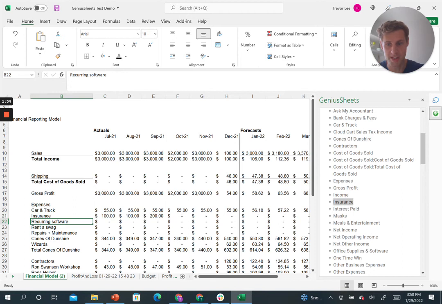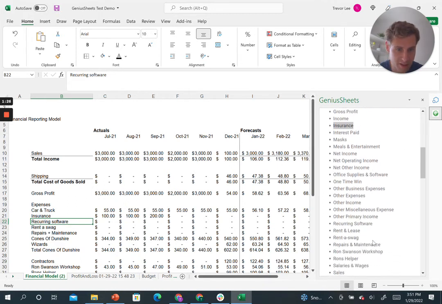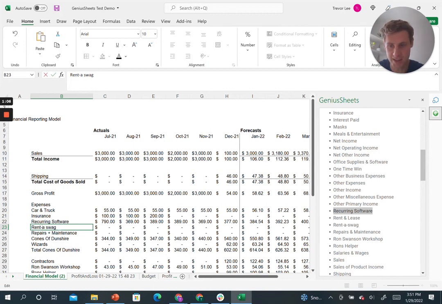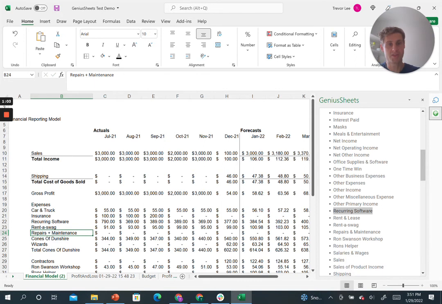Once again, as soon as you update each of these, since we've already dragged the formulas down, it's going to automatically update. Recurring software: the name looks similar, but the capitalization matters in this instance. The capital S that we're pasting over causes the data to be relinked. We look at Rent a Swag, a similar thing: it's missing the dashes in between each word. And so to rebuild your report, you can go line by line for each of these items. Repairs and maintenance is a similar thing with the ampersand.